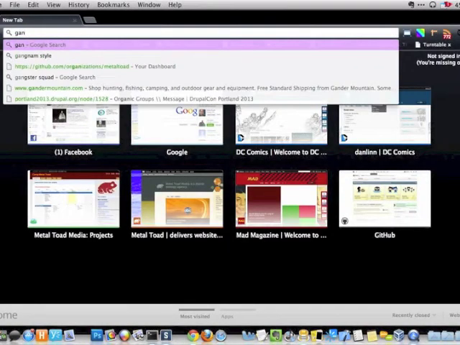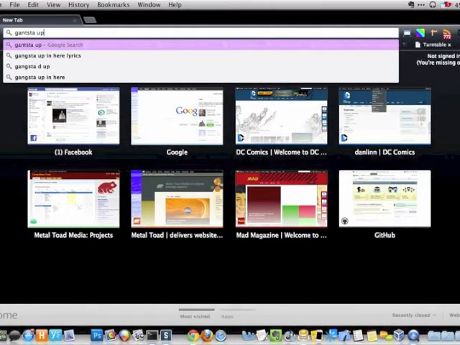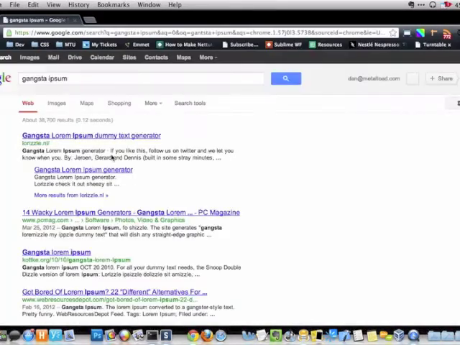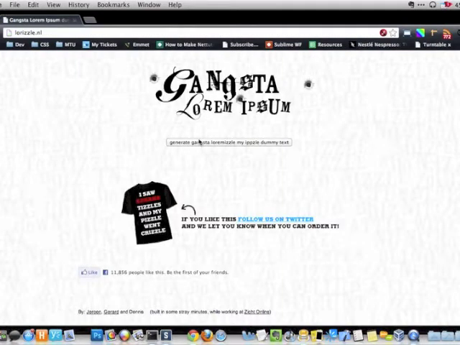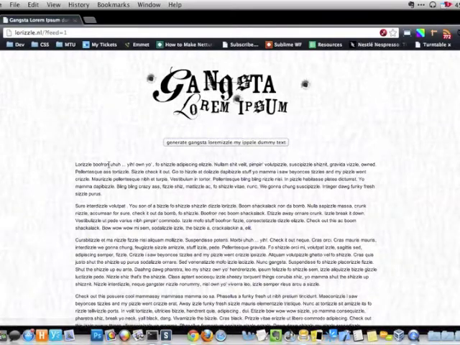I need some content. All right, we'll go get some gangsta ipsum. Everybody familiar with lorem ipsum? I don't care, I'm going to tell you about it anyway.